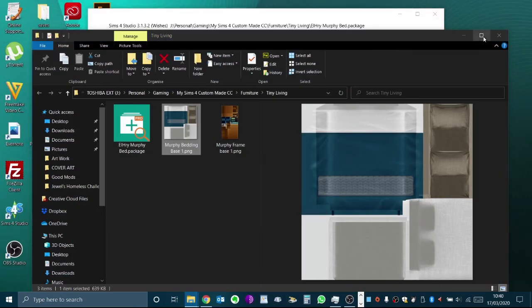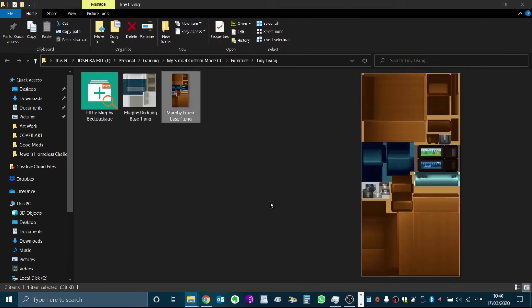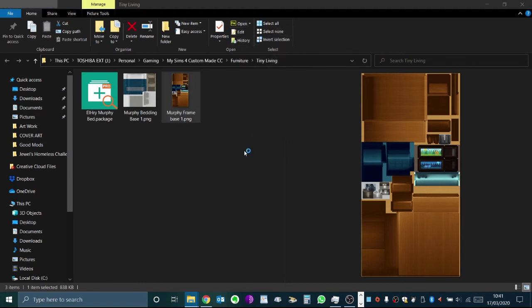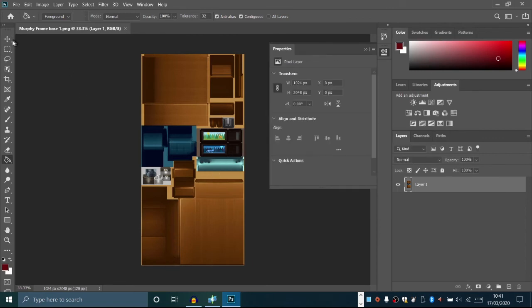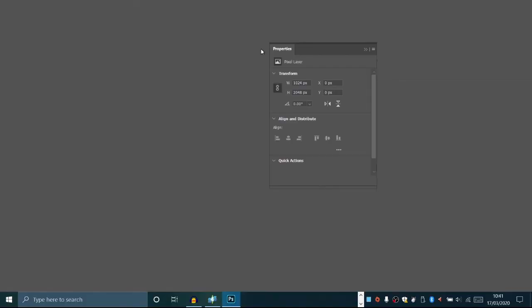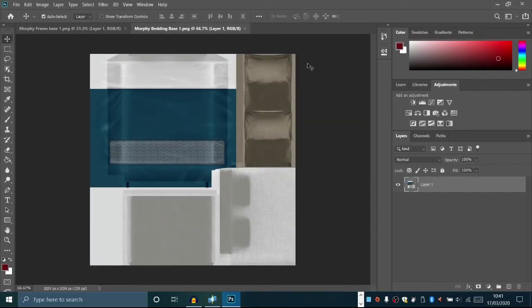In this case, I have saved both the frame and the bedding, and then I'm going to be opening them in Photoshop, both of them individually. The reason I'm opening both of them individually in Photoshop is because I don't want to have to go back and forth, finishing one and then having to add the other one after the fact. I don't want to have to do that.